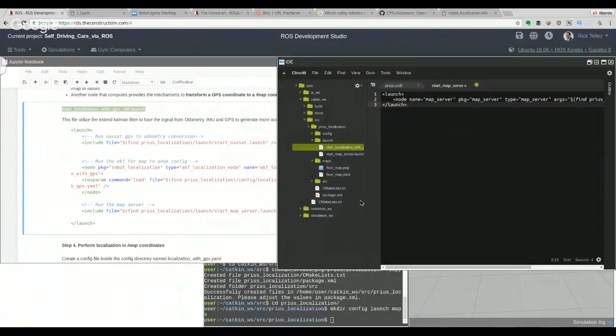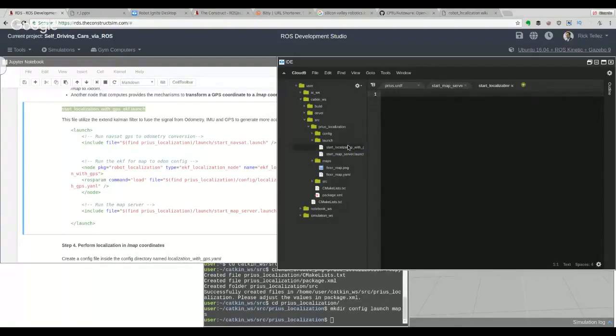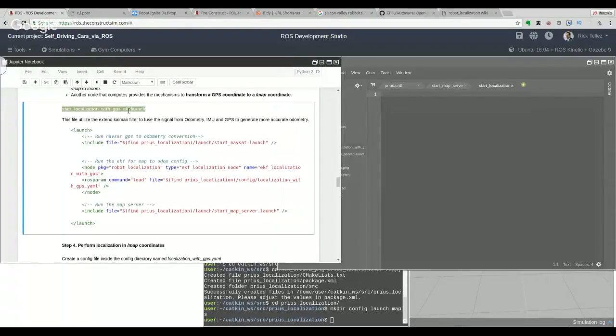The robot localization package can do the fusion of the data with the Kalman filter by using an extended Kalman filter or an unscented Kalman filter. It depends on your application which one to use, so you decide. In this case, we are using the extended Kalman filter.